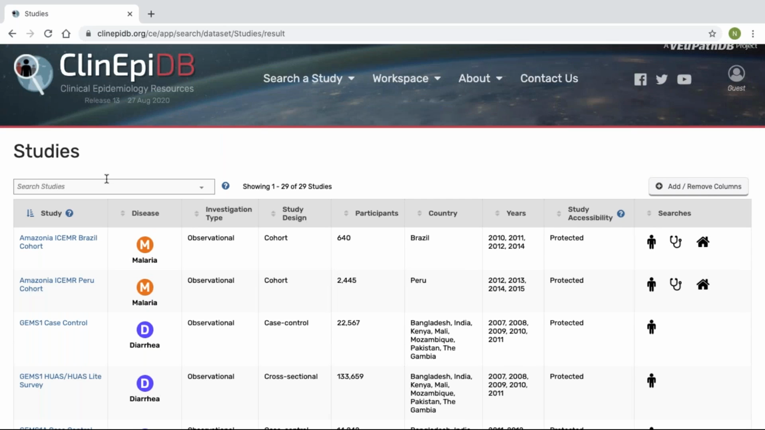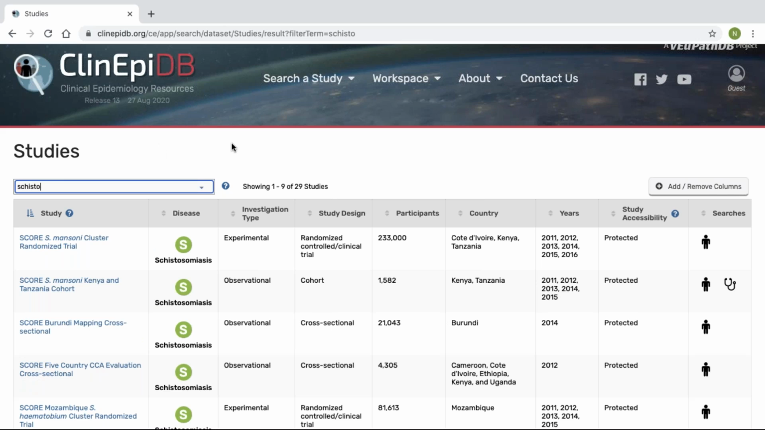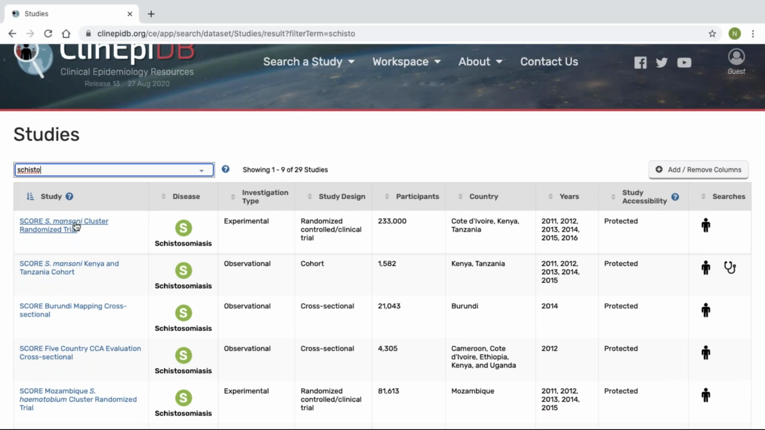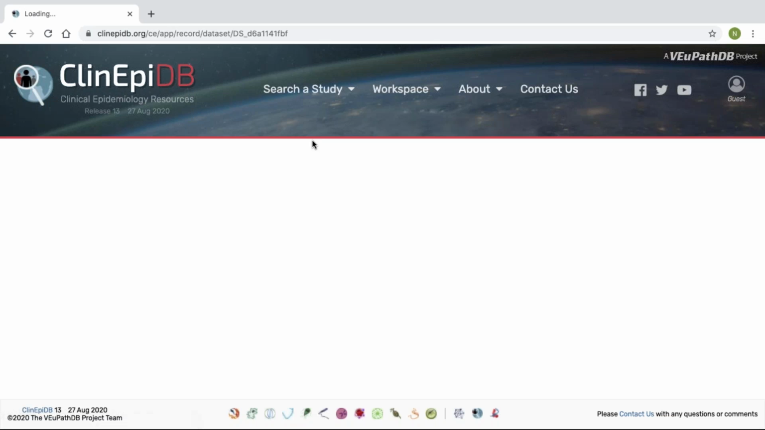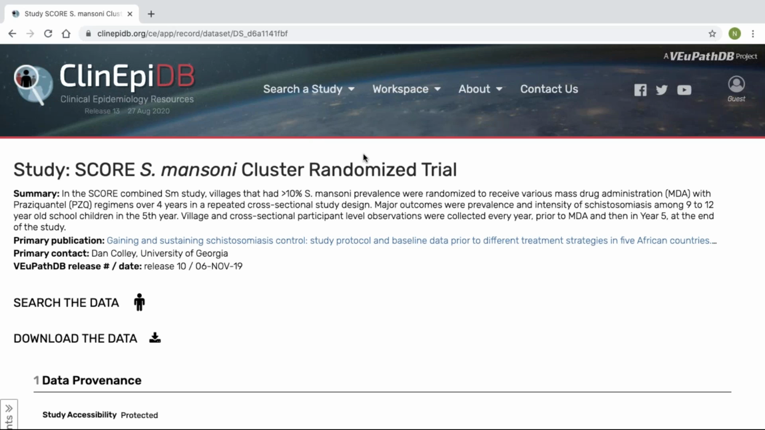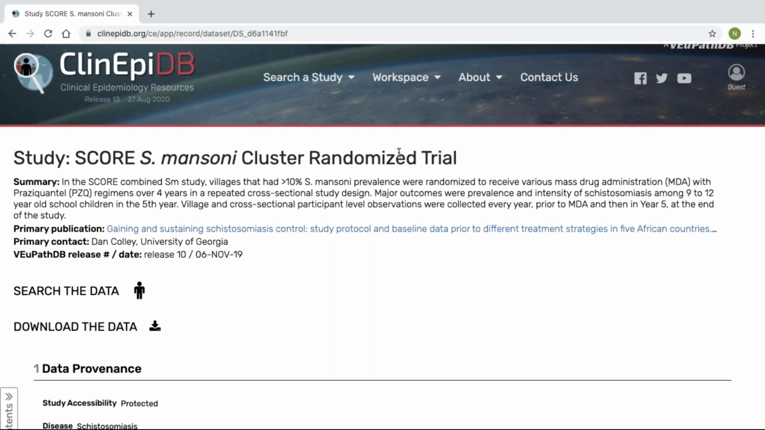You can search the studies in this box. So I'm going to search for schistosomiasis and click on the SCORE S mansoni Cluster Randomized Trial so we can look at it in some detail. Clicking on the title takes you to the study page. And here you can get an overview of how the study was conducted.